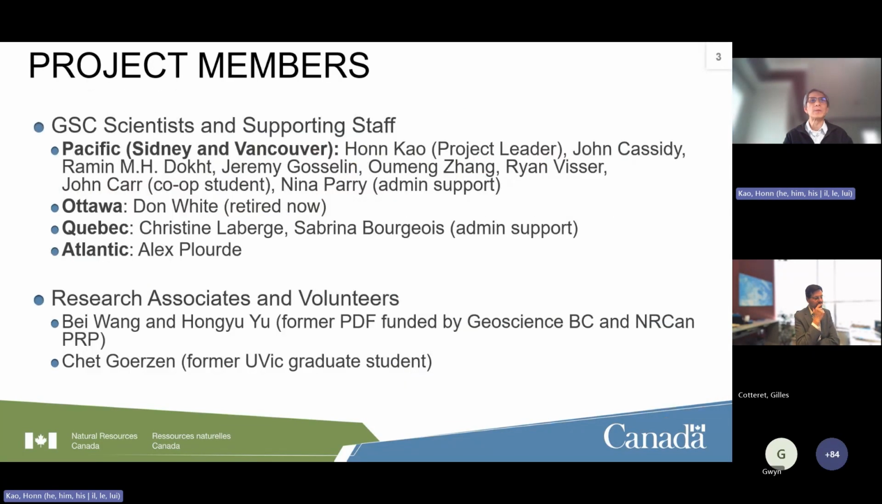We have team members from 4 different GSC offices, including research scientists, physical scientists, postdocs, graduate students, co-op students, and administrative staff. One unique merit worth mentioning is that we have leveraged a significant amount of external resources to help with our data and research activities.